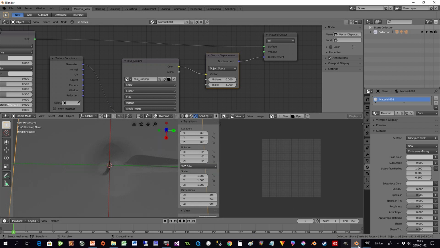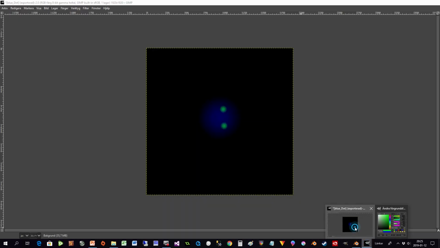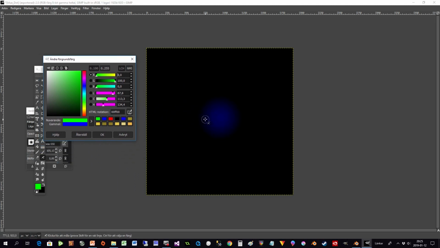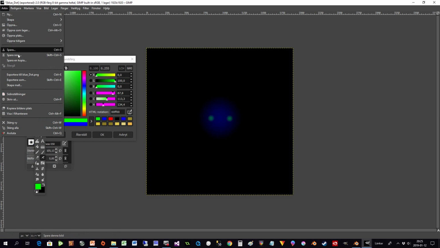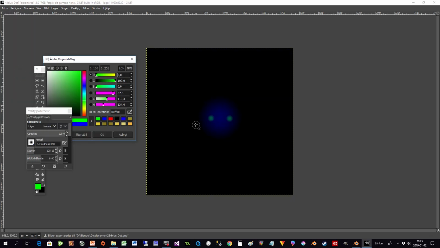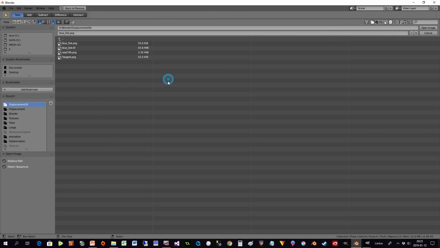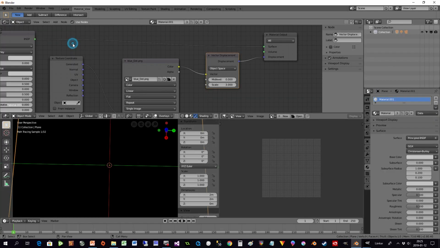And I just take up this again. And I take away them and I add them like this again. One here and one here. Export. Get back to Blender and take this again here.